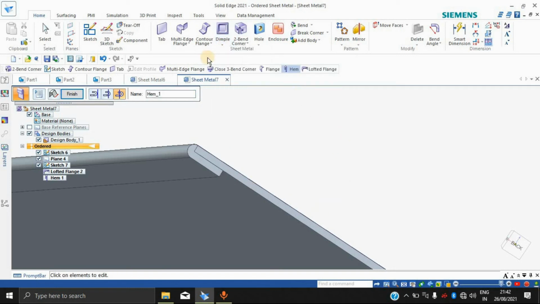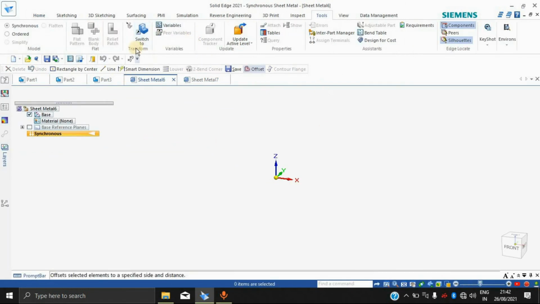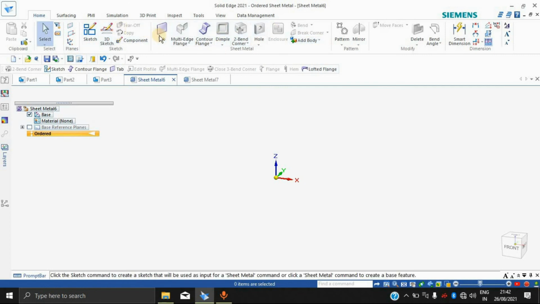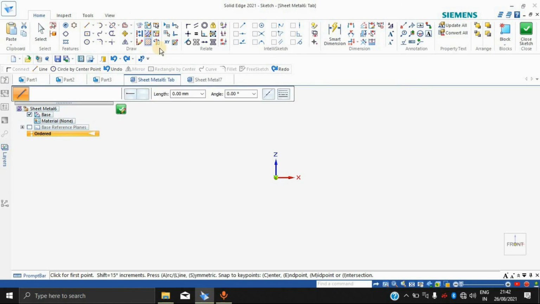Dimple. Okay, and now we'll create a dimple. This is a sheet metal I already had created. This is a new sheet metal that I had already created. Tab, I'll select this plane, I'll create a tab.